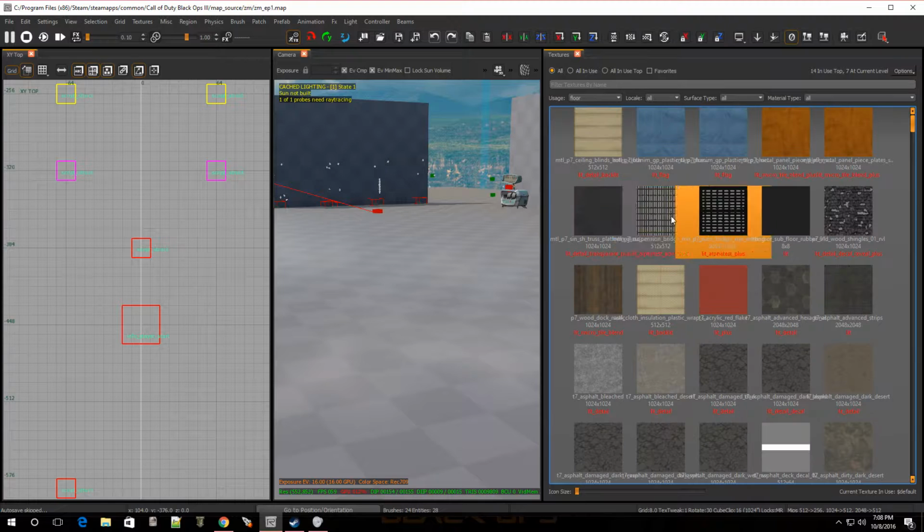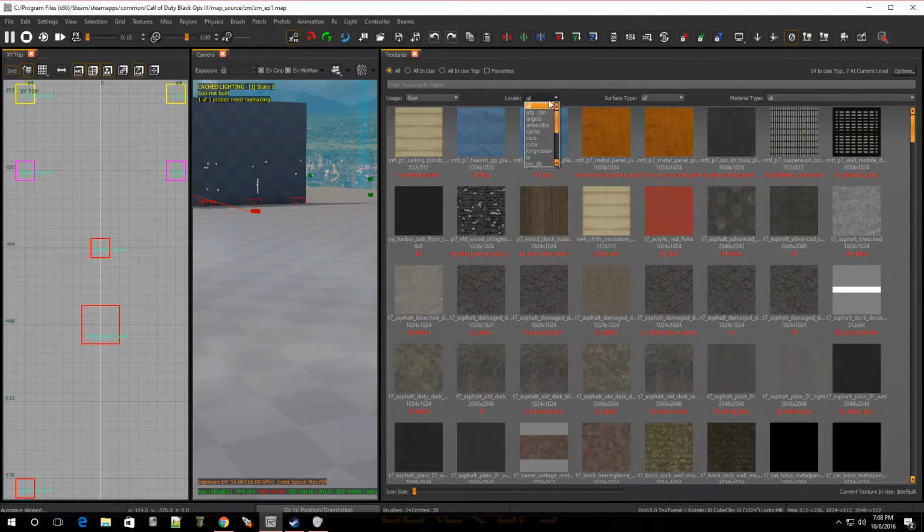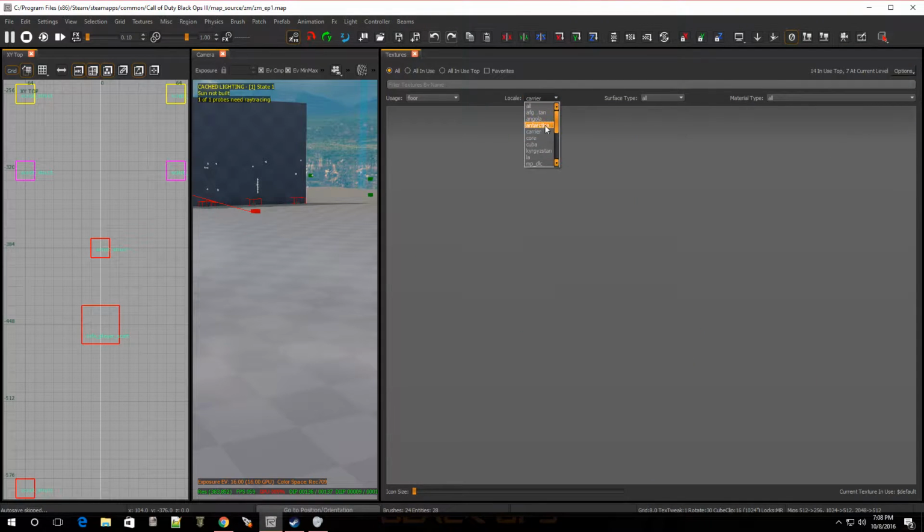There you go. And so on. Now locale. If you click on locale, let me stretch this out a little bit more so you guys can get a better look. Just click on the black line. You can drag it over. And in locale you'll see it says carrier, core, cube. You can look by specific ones.